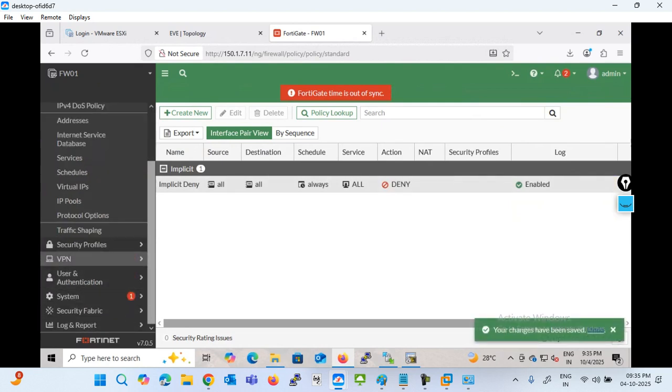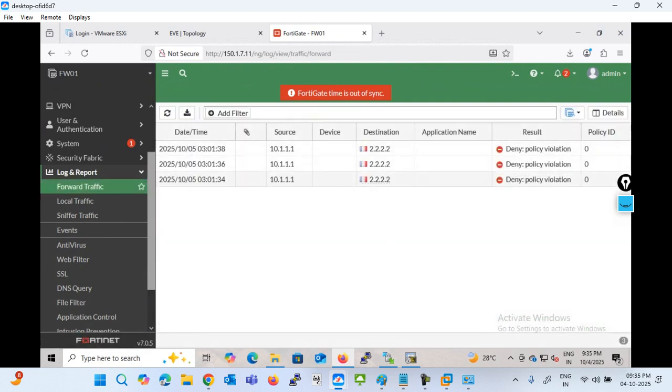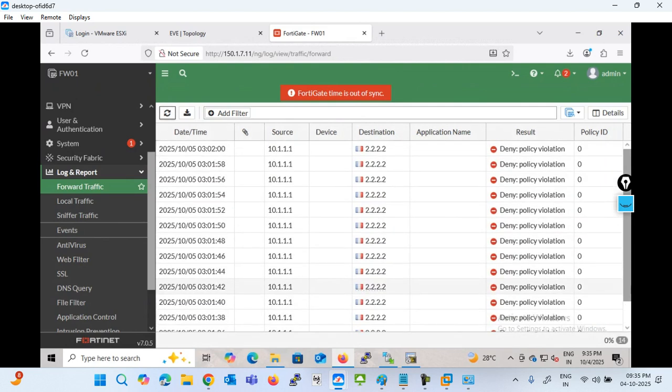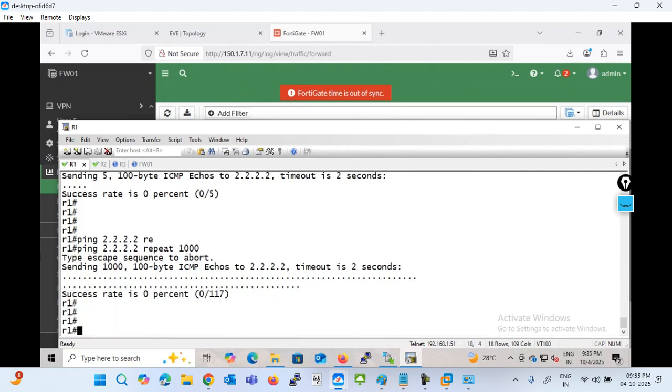And now let me check again in the logs and the reports, the forward traffic. So see, traffic is coming from this and going to destination 2.2.2.2, and now traffic is denied, the policy violation, and the policy ID is 0, right? So that is the reason, by default logs are disabled on this policy. So now what next we want? So we have to create here a policy just to pass this traffic. Let me stop this traffic here.